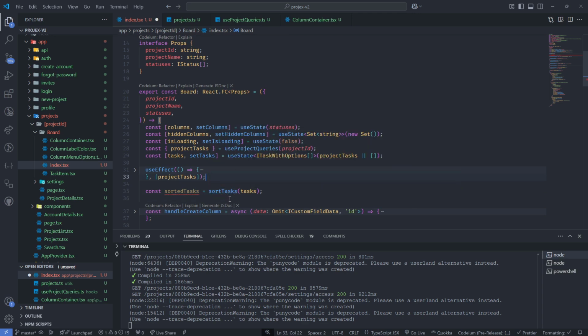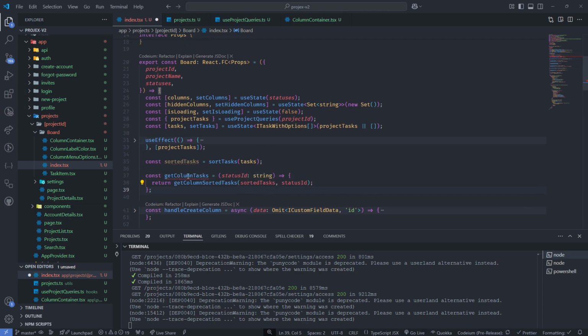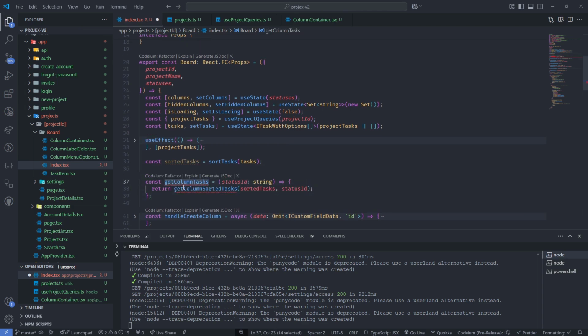So it is sorting the tasks based on priority, status, position. And then for getting the tasks for each column, you're going to add this function, getColumnTasks, here, and we're going to import this from the utils sort function as well. So based on the column ID, we are going to get the column tasks and then sort them as well, right?